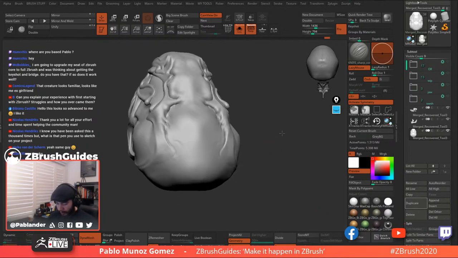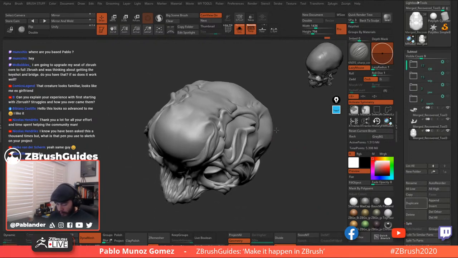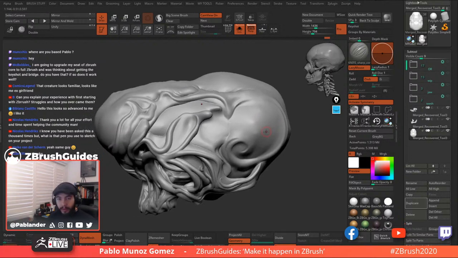I'm going to delete the morph target now, and just move to another part of the skull. Let's have a look.